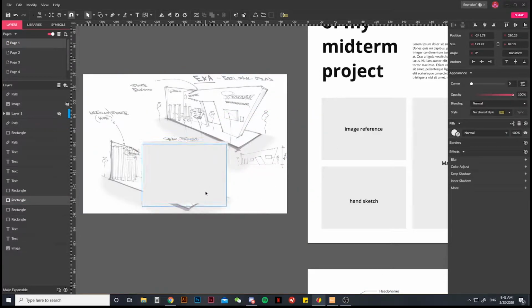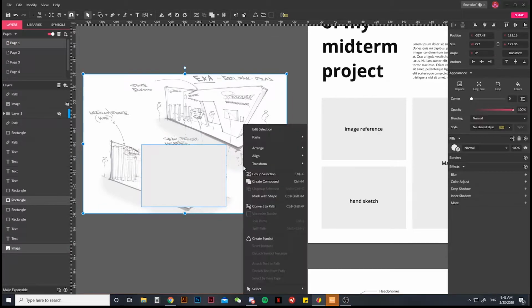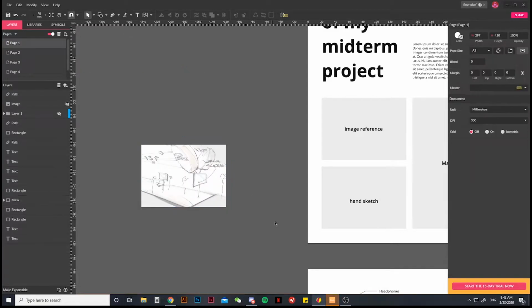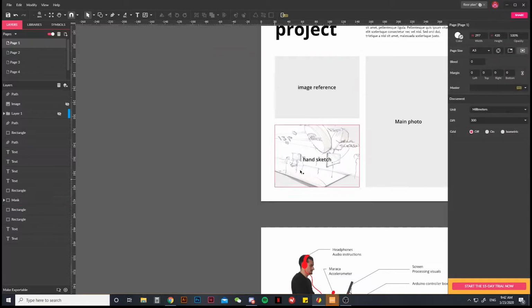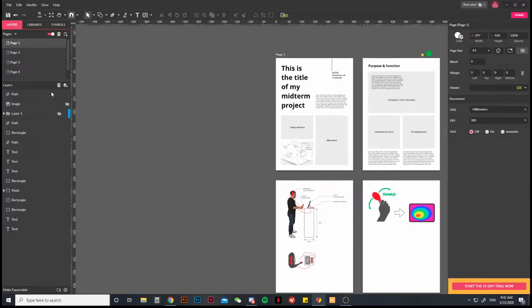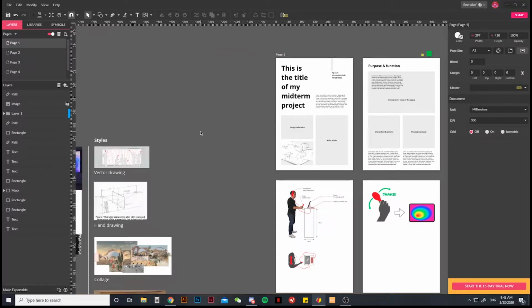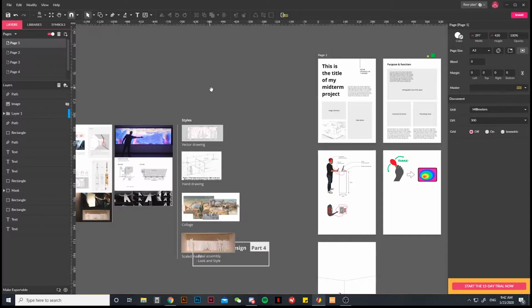Now I can place my gray rectangle, select both images, right click again, mask with shape. That's it. Now I have resized my sketch to the size that I wanted and I can place it where it belongs. Right, so that was the first technique, how to resize an image. Let's try with another technique.